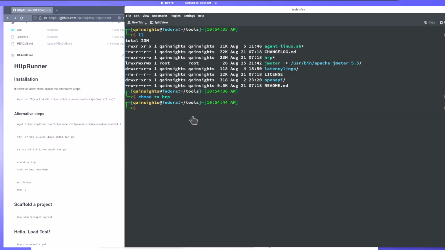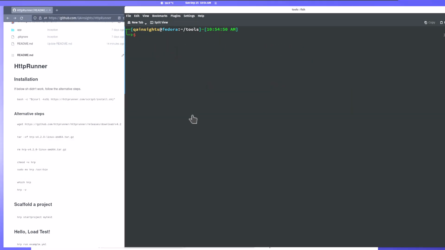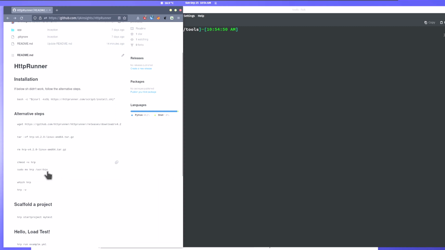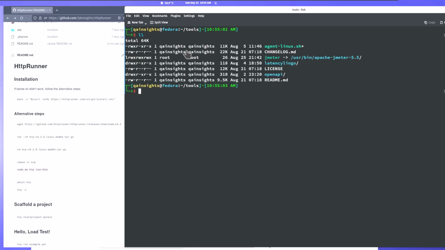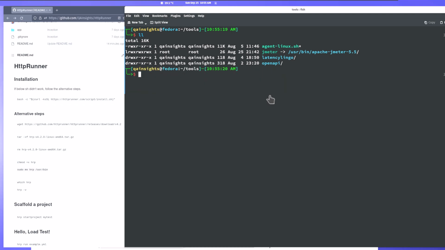And then let us move this to bin folder so that you can access it from any terminal session. So you have to use sudo here because you need elevated privilege to move it to user slash bin. So now if you see here, I don't have the HRP executable, but I do have license, readme and changelog. Let me remove this because we don't need it. Now we are clean here.